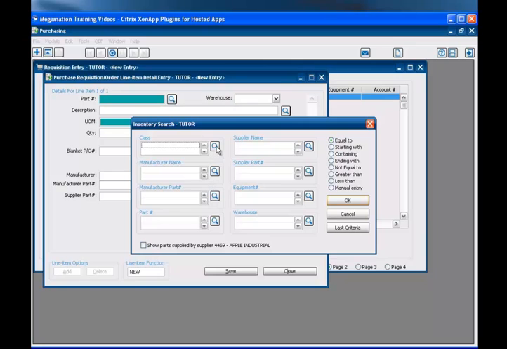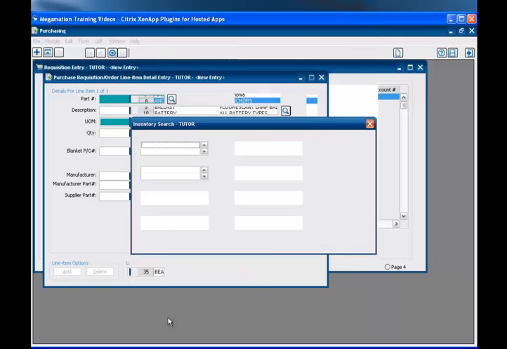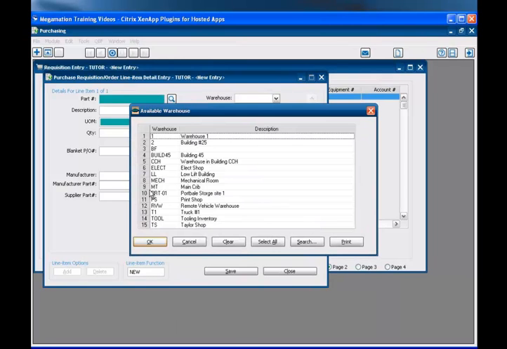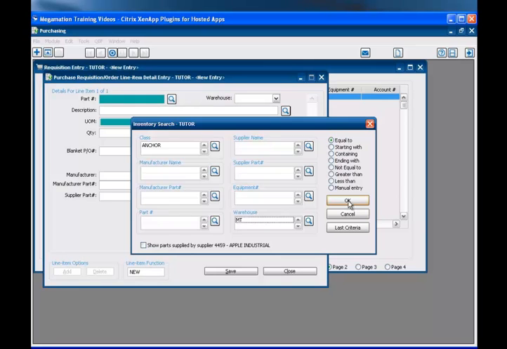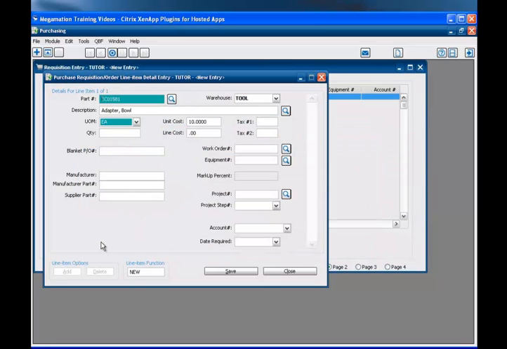So let's search for a part. I will use a class called Anchor with warehouse MT, and I'll click OK. Here the system found 2 suppliers with that criteria. Notice that the system will give you the part number, the warehouse, description, on order quantity, and on hand quantity. Now let's select this supplier and click OK.